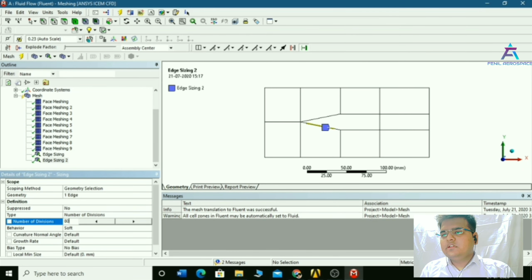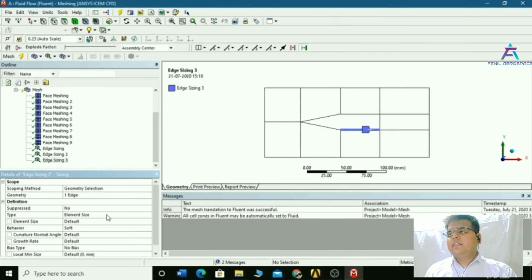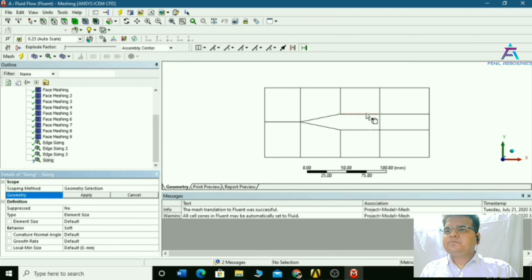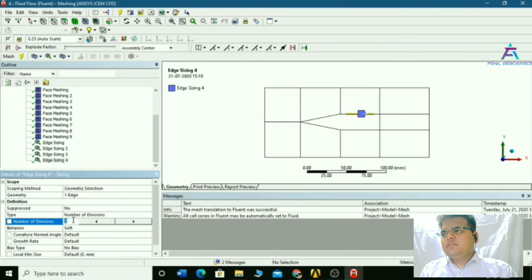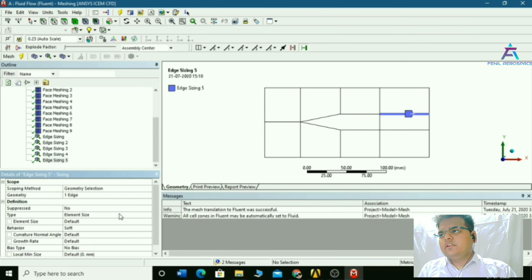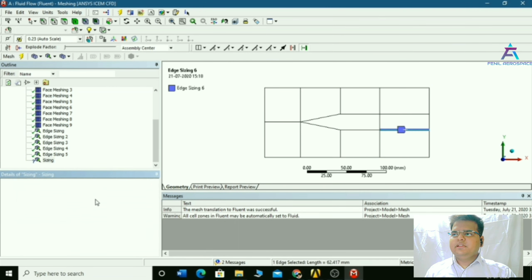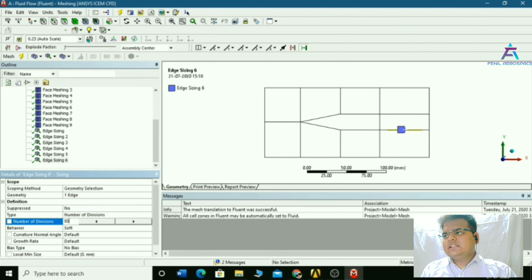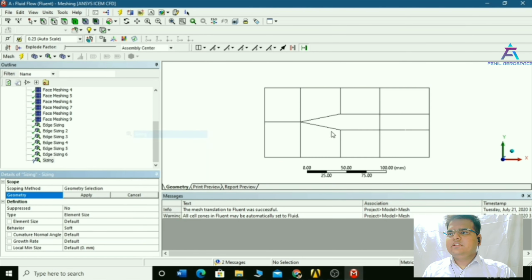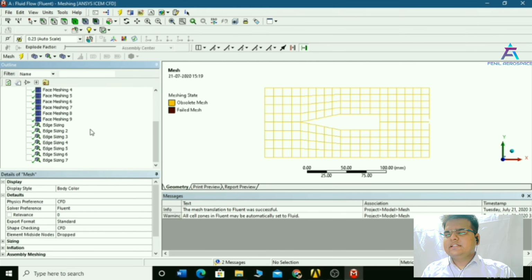Like this we can give any number, however many divisions we want, we can enter the number. Like this we need to select number of divisions. For the main body we need to do like this for getting very quality result. We need to select all the edges and enter the number of divisions. This line is a little bit long, so I applied 85 instead of 80. Like this we need to do edge sizing.